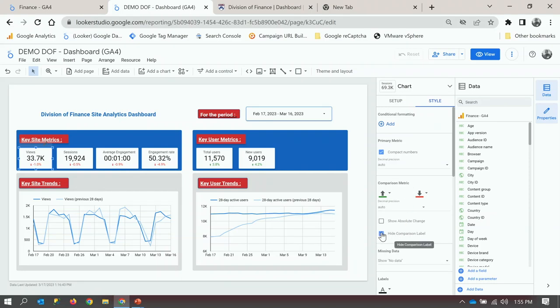You can hide your comparison label here. The comparison label is what you will see. It'll say your views are down by that percent there. You can hide that if you want. You can take that off. So by default it will give you the change, but you can hide the label.